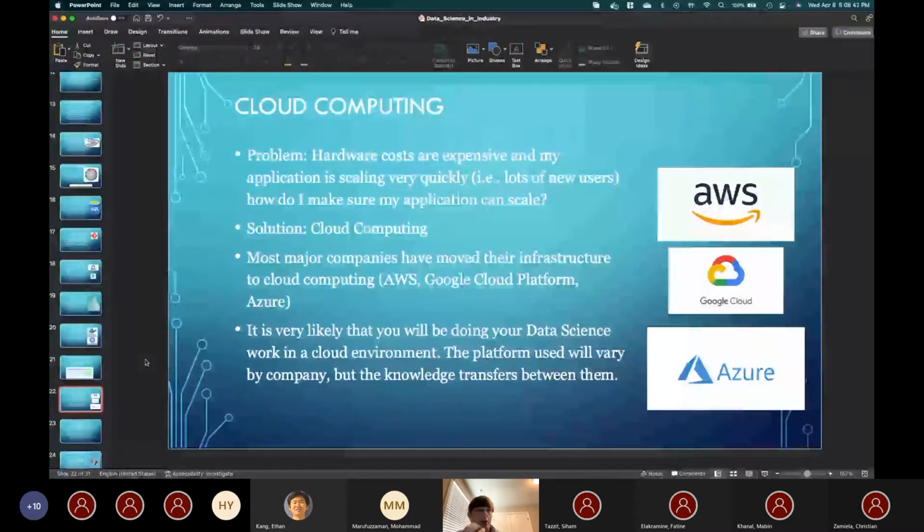The reason I bring this up is most major companies, with a few exceptions, have moved their entire infrastructure to cloud computing. So it is very, very likely that if you do end up working in data science in industry, you will be working in a cloud environment. So understanding these is incredibly important. The platforms, AWS, Google Cloud, and Azure, are the most common. There are differences between them, but if you understand one, then a lot of that knowledge will transfer between the three.